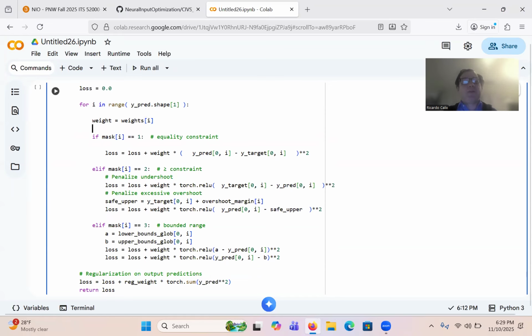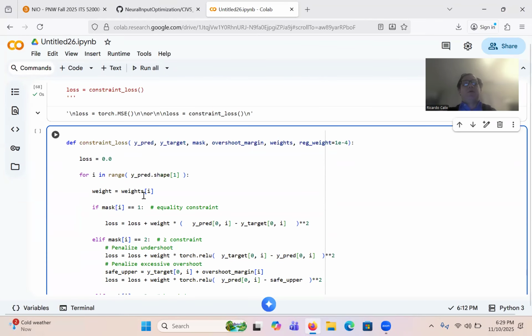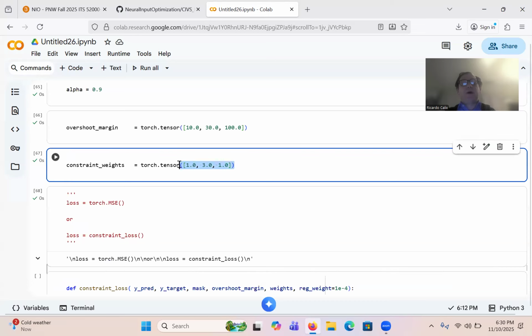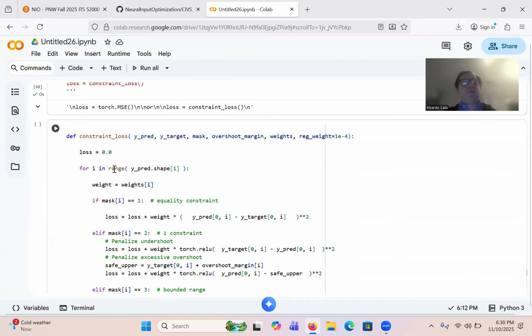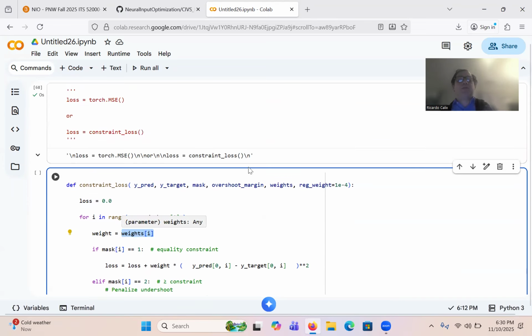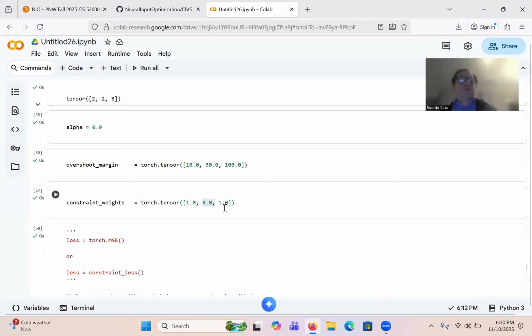The first step is to select the weight that we want to give that particular variable, of the 3 variables. That's why we have this weight over here. You can play with these weights, as I said, constraint weights 1, 3, 1. In this case, we indicate that variable 2 gets the most strength. The first weight would be 1, then in the next iteration 3, and finally in the last iteration the third value in the weights.